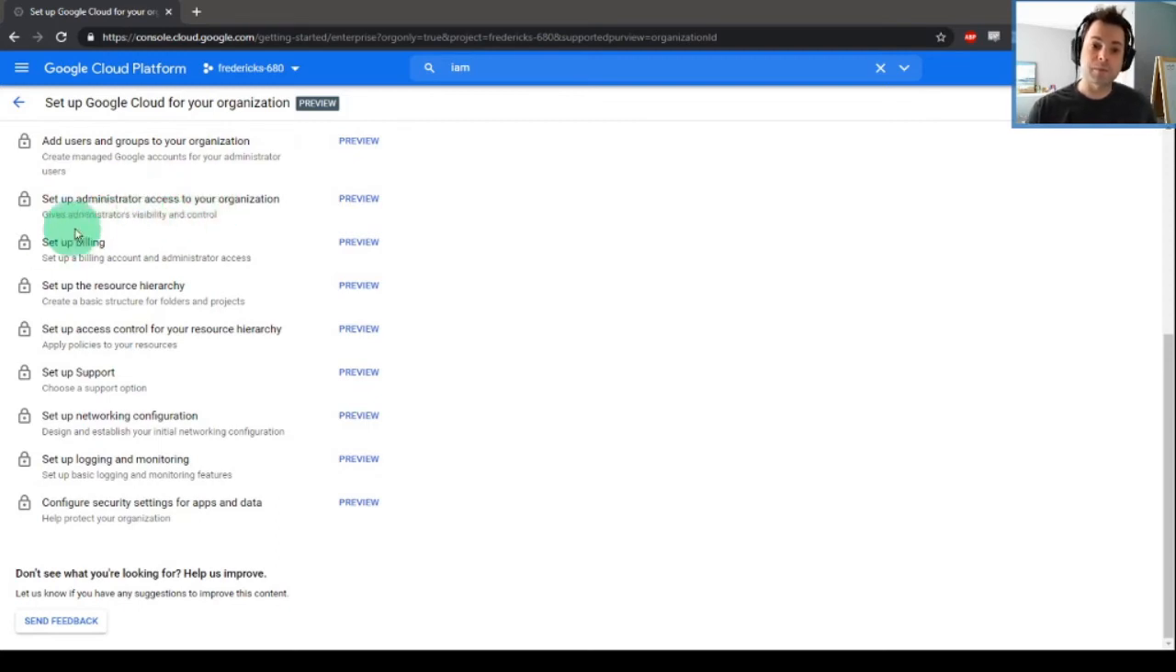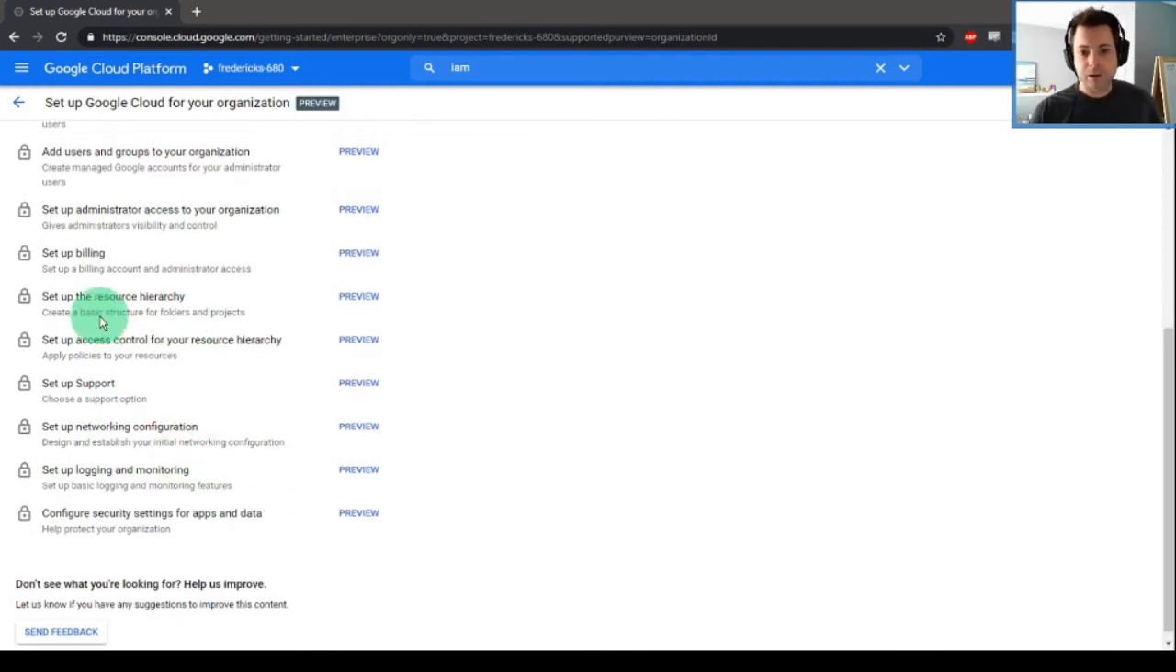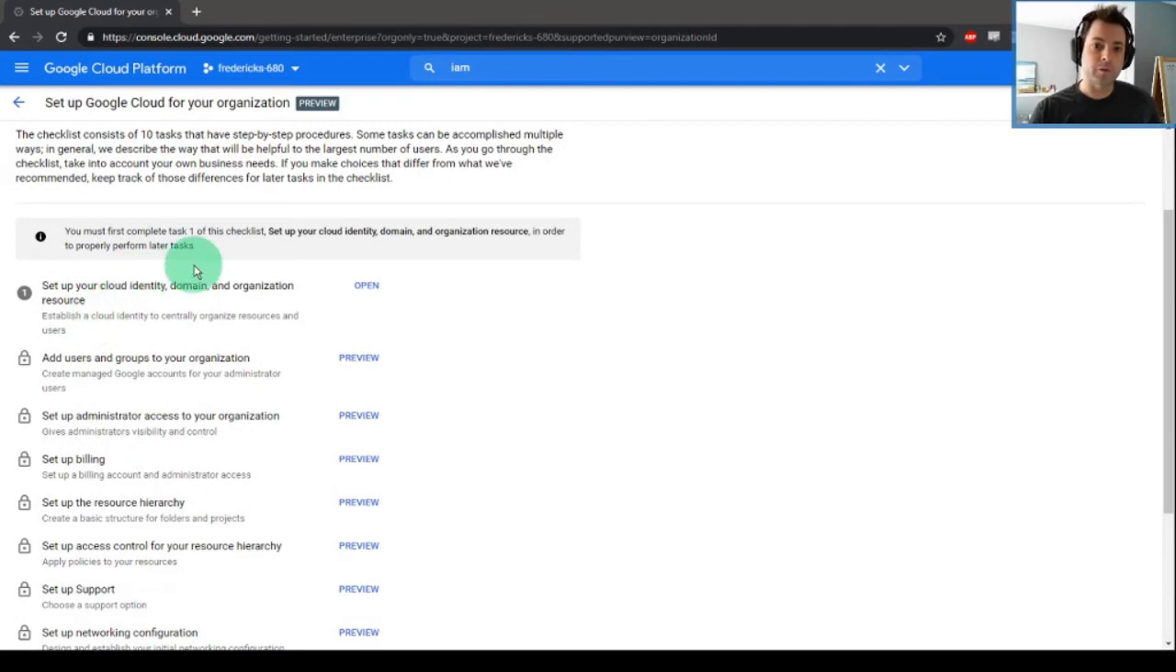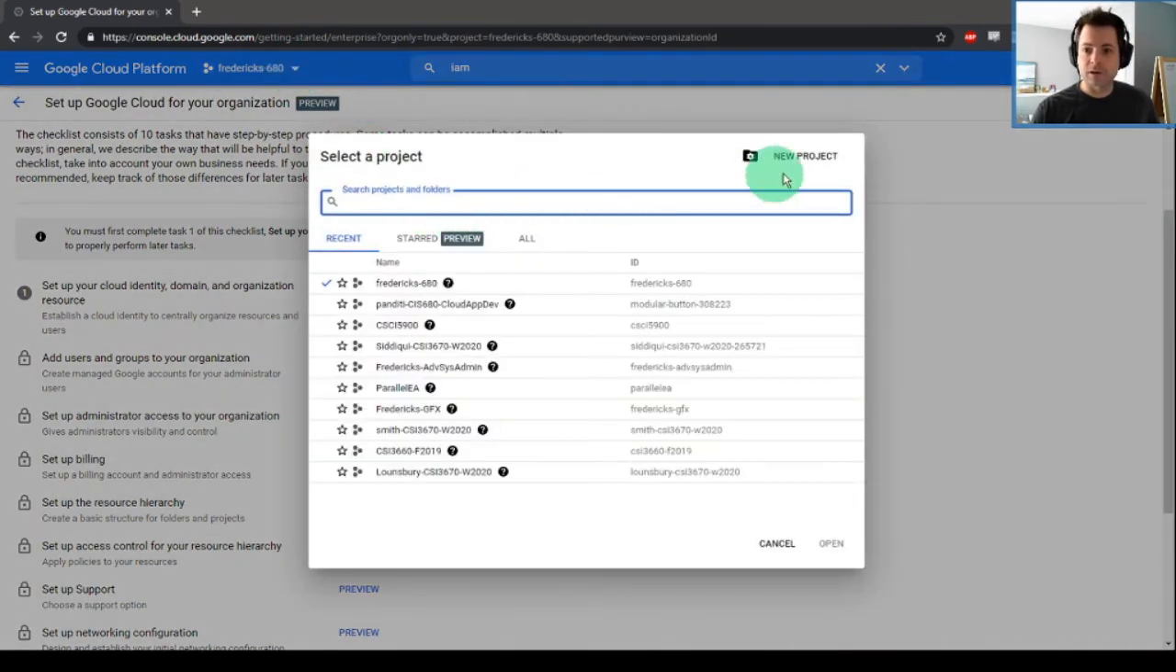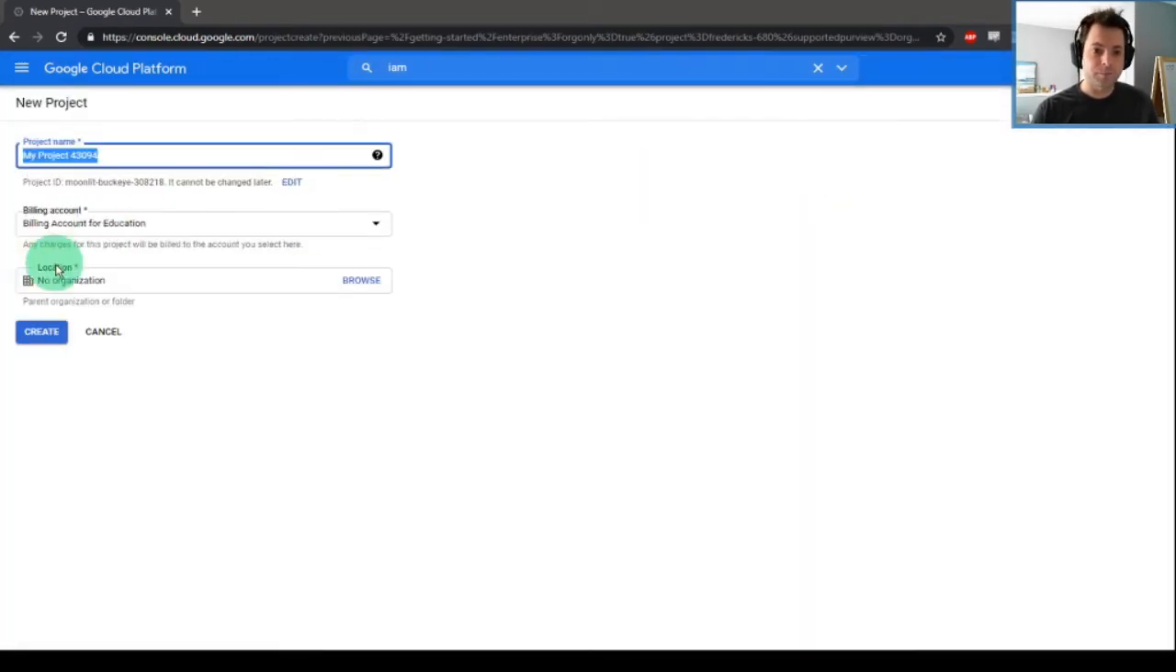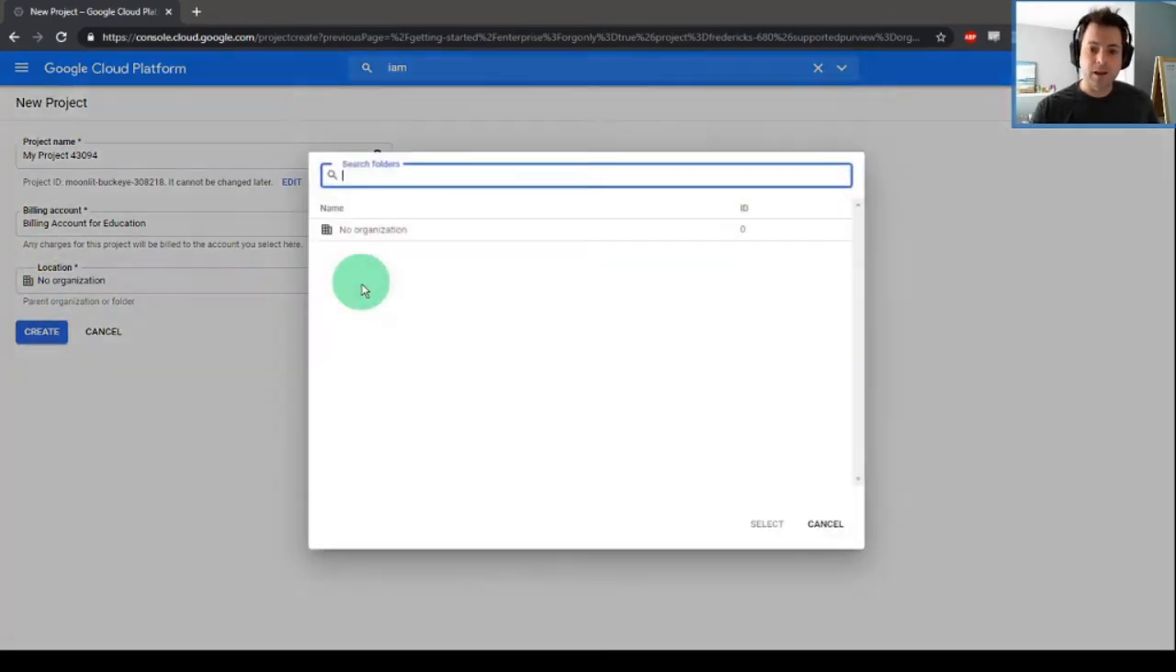So who gets admin access? Which users and groups do you want to create? Access control, if you want to go down the ACL route. There's a lot of extra things that we would have to do to create an organization. And you will note too that when you're going through everything and you click, say, new project, we always see this no organization pop up here, right? If you had an organization, it would appear here, and then you could create projects tagged with that organization.